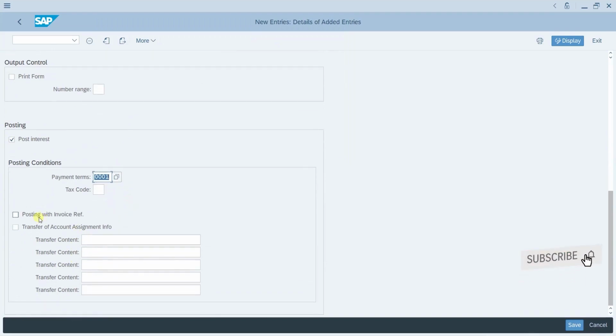And post with invoice reference. When you're calculating the interest against a particular invoice, if the interest document should also contain that particular invoice reference in the assignment field, then you are going to enable this checkbox so that the system can automatically pick up the details from the invoice onto the interest document.